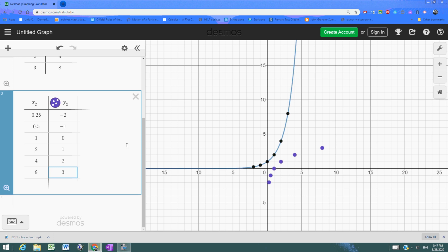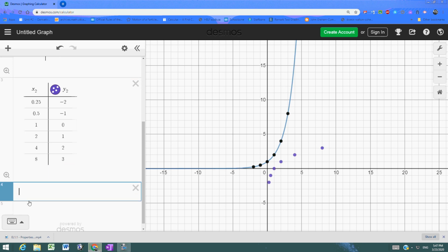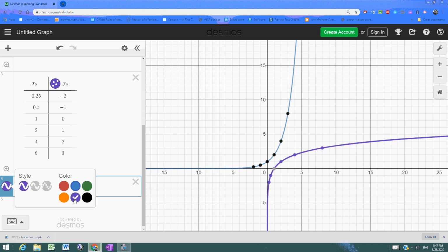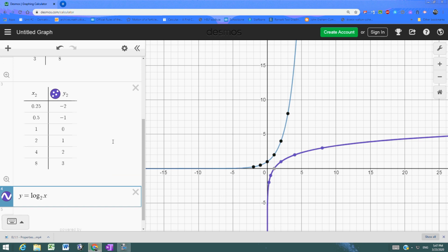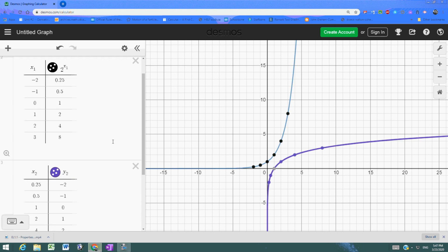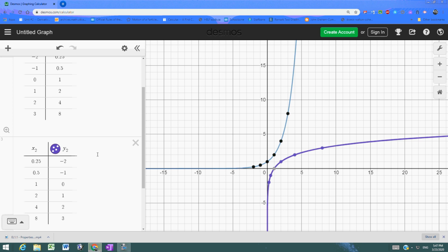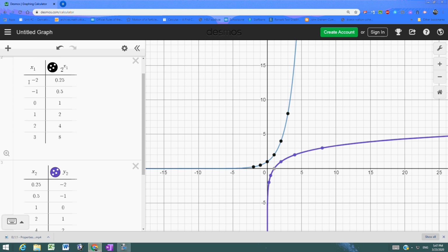Now I'll introduce the log function. The log function is precisely that function that will actually pass through each of these purple points. The log function would be typed in as y is equal to log base 2 of x. And if I change that to purple, then it'll make sense there. So the log function is what this purple function looks like. But you saw how I actually came up with that purple function. It is precisely the function that passes through those points, and those points are precisely those generated when we reverse this table.